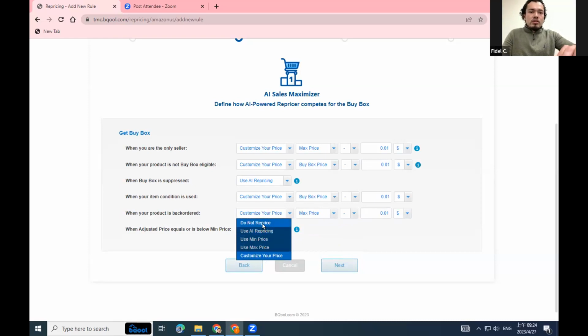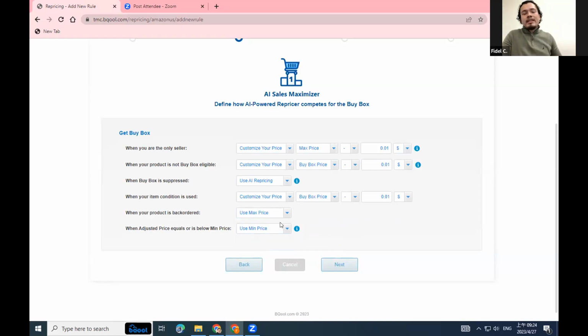So that's how this one works as well. Or you can just not reprice, or just go for the max price. The idea of AI is to make things easier. So that's why you can see here, if I use max price, it doesn't give me the other options. But now if I want to make it more complex, I just go to customize and add other conditions.